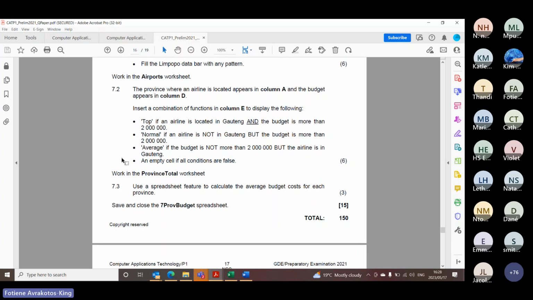Okay, so it says insert a combination of functions in column E to display the following. Top, if an airline is located in Gauteng and the budget is more than 2 million. Normal, if the airline is not in Gauteng, but the budget is more than 2 million. And average, if the budget is not more than 2 million and the airline is in Gauteng. So basically, what I want to say is that this is very similar to what we've done.